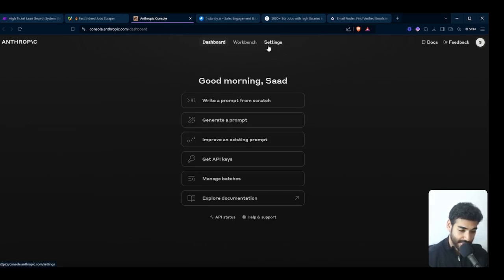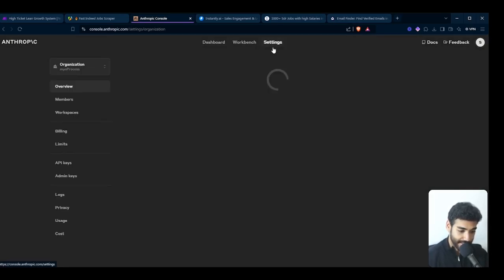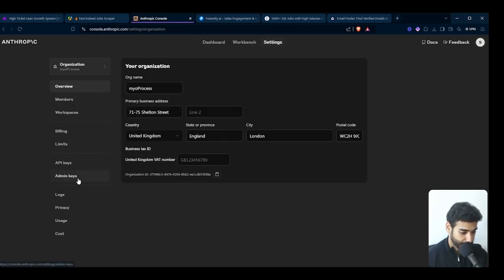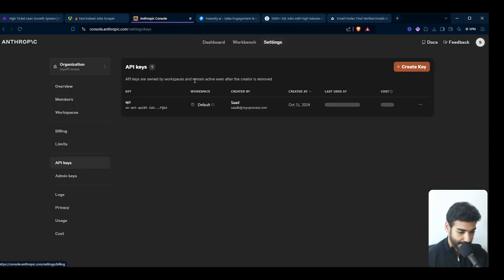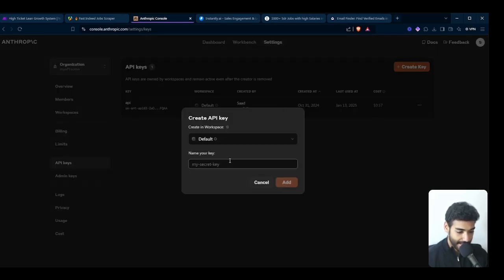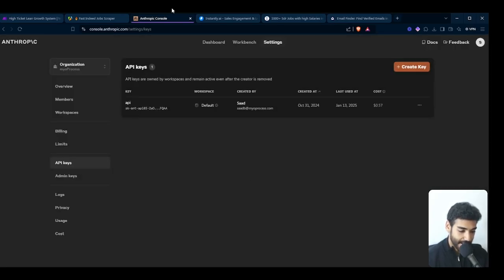The way we're going to use their API is you click on your settings and go to API keys and just copy your API key, which is going to be right here, right? You have to create a new one. So I have to create a new one to basically copy it. I'm going to click create key, and you're just going to name it and copy it. And then you're going to have your API key. So that's pretty much it, guys.